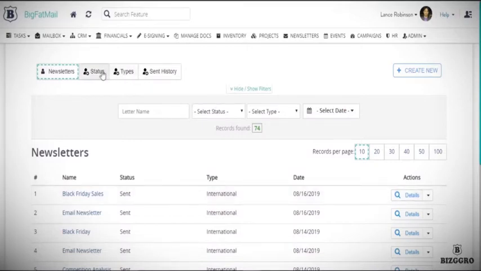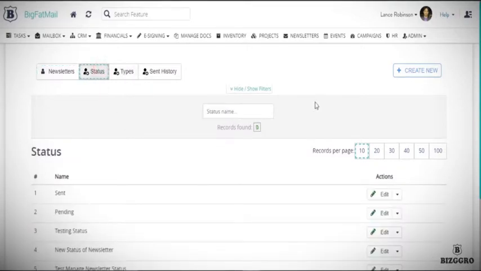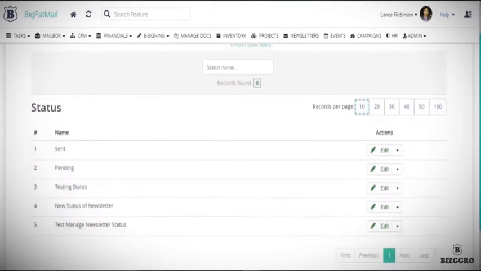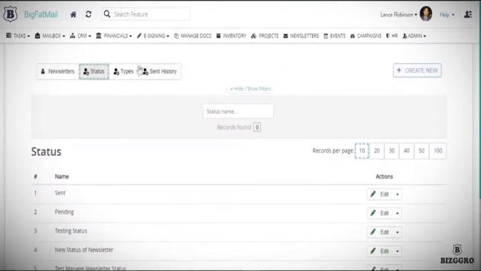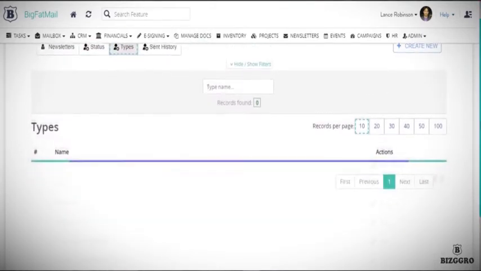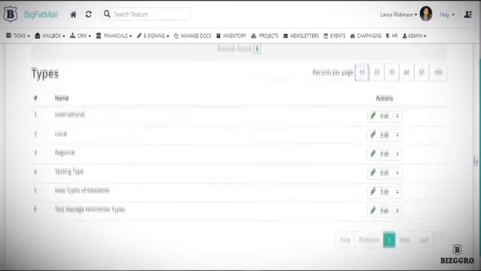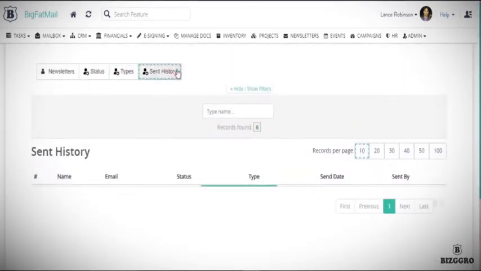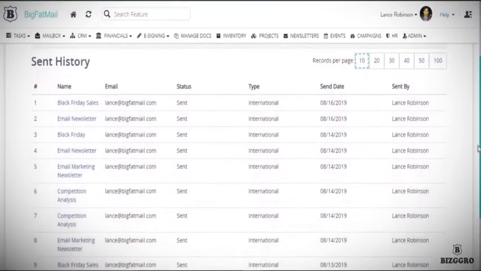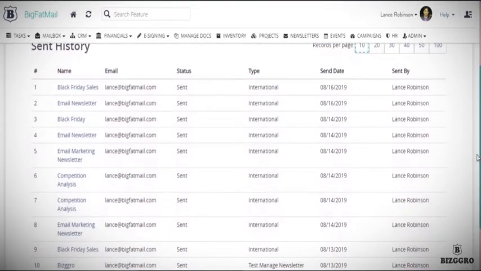The Status menu item shows you a classification of your newsletters by status such as Sent, Pending, Testing, and a few others. The Types menu item filters your newsletter by types such as local, regional, and international. The last menu item under the Newsletter tab is the Sent History that gives you a breakdown of your newsletter history, categorized by status, type, date, and user.